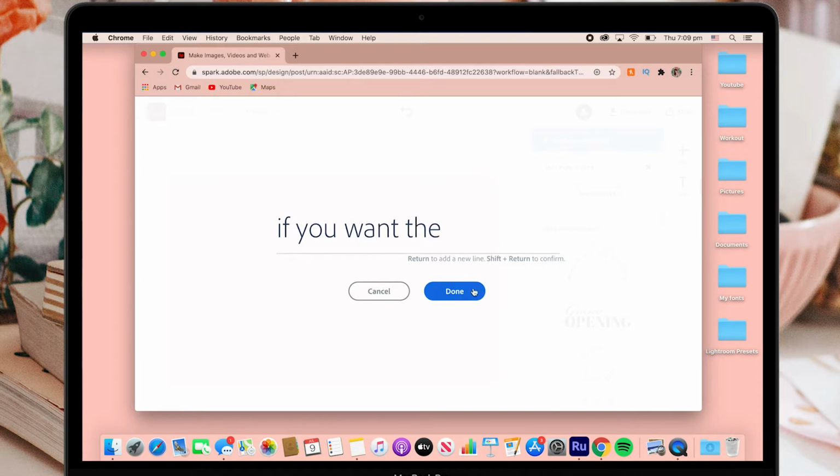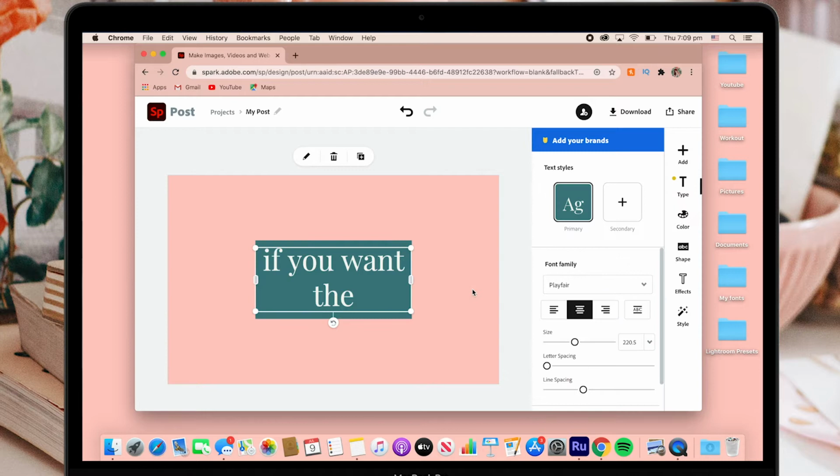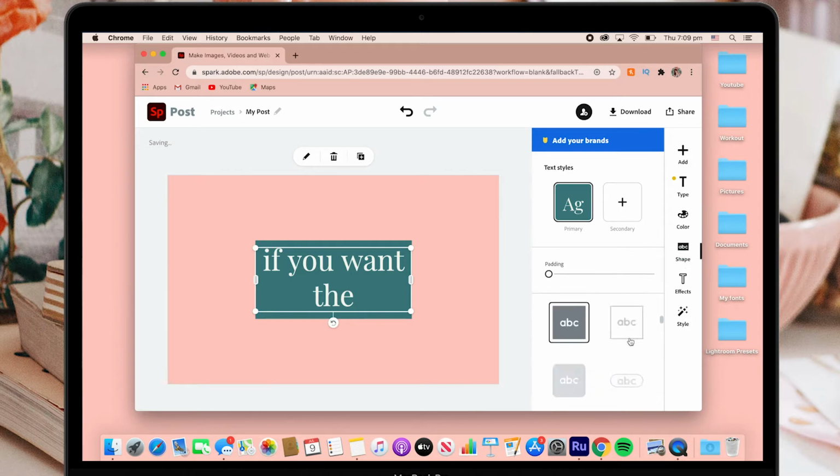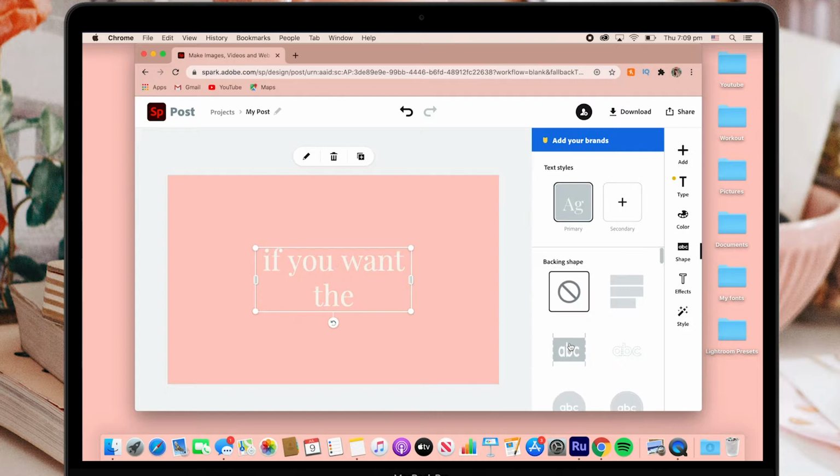Now it's just going to give us a random font with random colors, but we can go ahead and customize that. The first thing I'm going to do is take the shape box off from the background. So click Shape and scroll up and click No Shape. And I actually do like this white color that it's given me, but I'm going to change the font. So I'll go back up to Type.